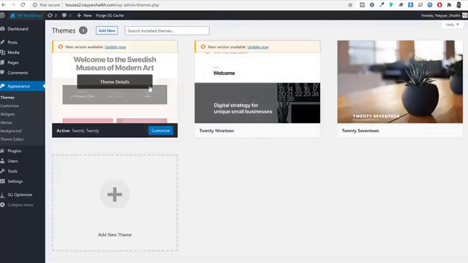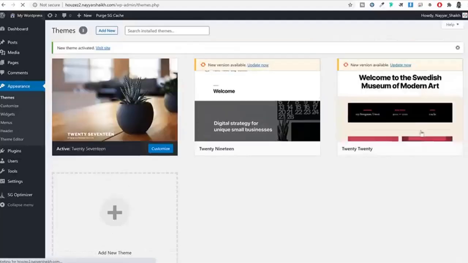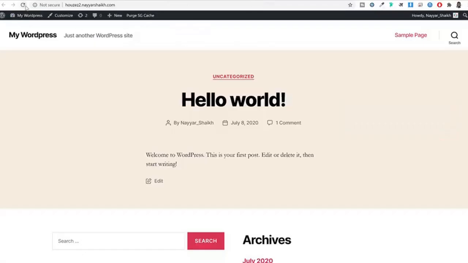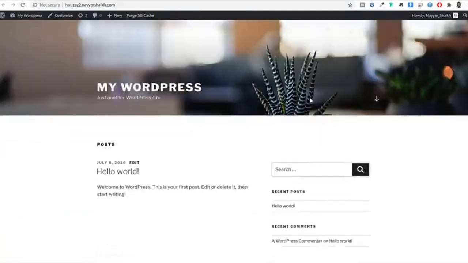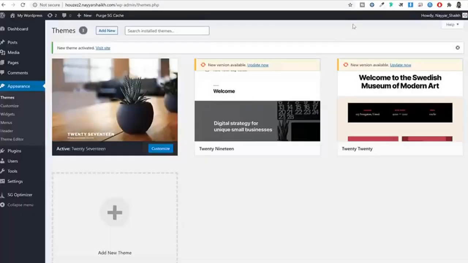Now if I do one thing, if I change this theme, so right now 2020 theme is activated. If I just go ahead and activate some other theme, for example, let's activate this 2017 theme. If I click on this activate button, if you come back to your website and again refresh it, now as you can see, your website design is now completely changed. So that is basically what a theme does. A theme will change the design and appearance of your website.